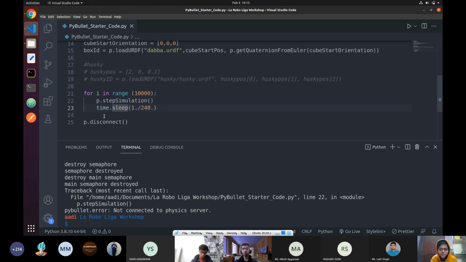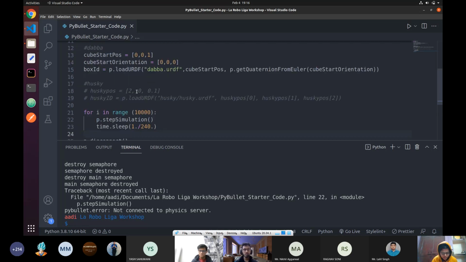So here we simulate for 10,000 steps, with the help of a for loop, obviously. And between each step, we are adding a delay of 2/40th part of a second. So this was the code. And at last, after going through this for loop, our physics engine will be disconnected with the help of this command. So this was my starter code.